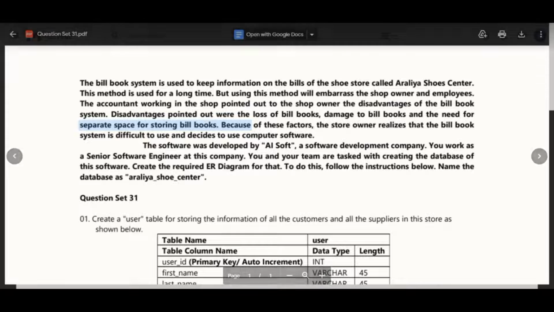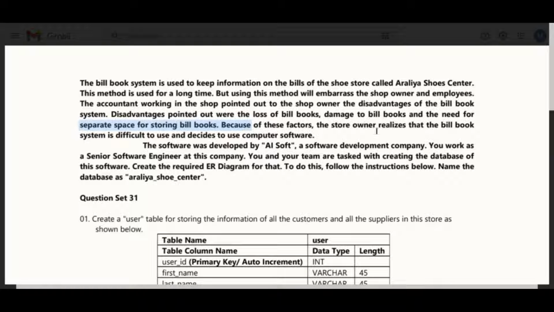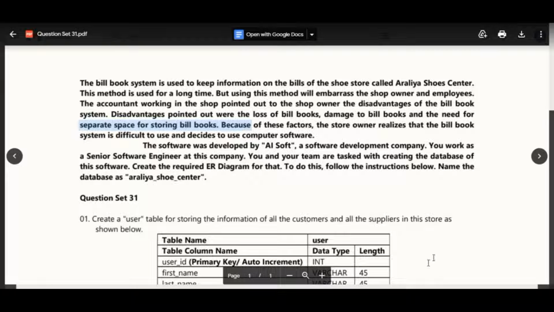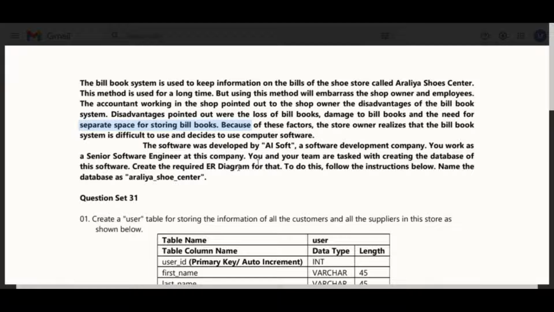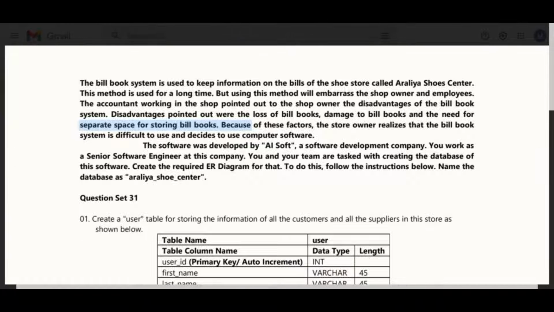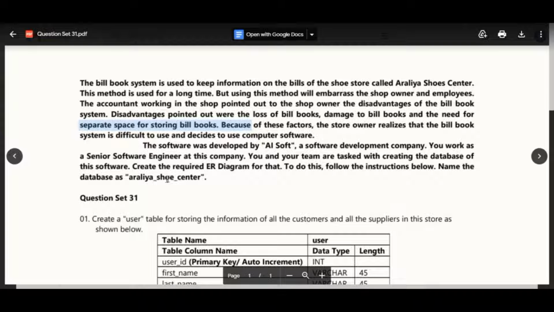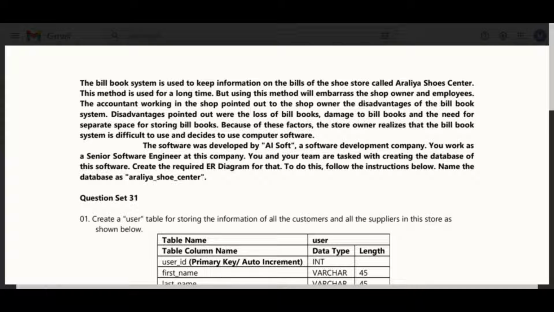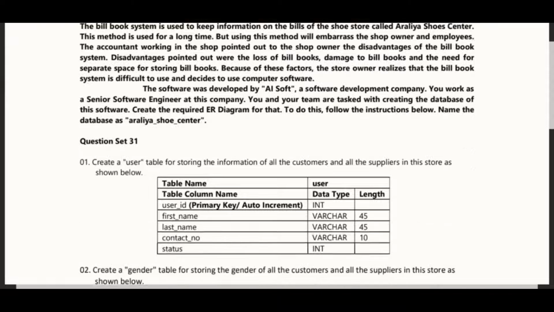Because of these factors, the store owner realizes that the billbook system is difficult to use and decides to use computer software. The software was developed by a software development company. You work as a senior software engineer at this company, and you and your team are tasked with creating the database of this software and the required ER diagram. For that, follow the instructions below.